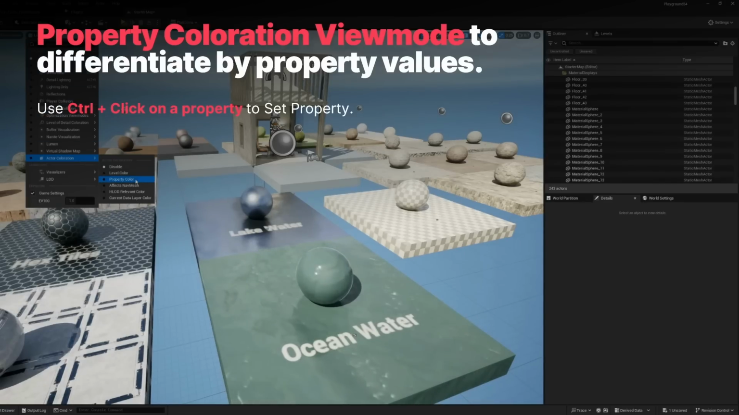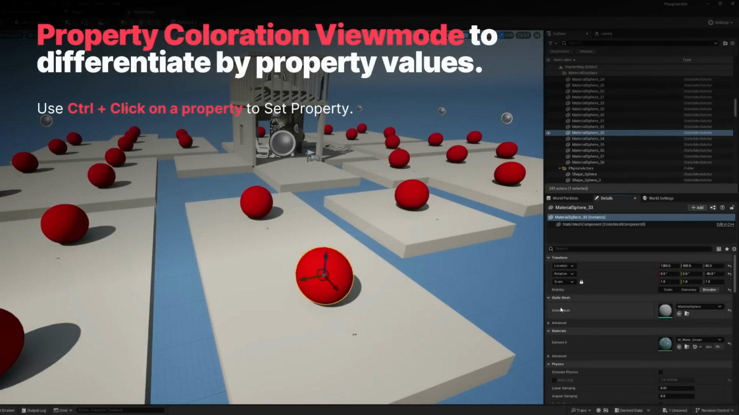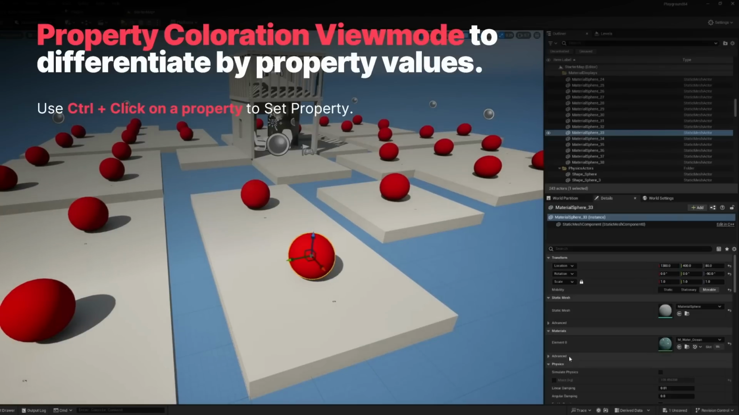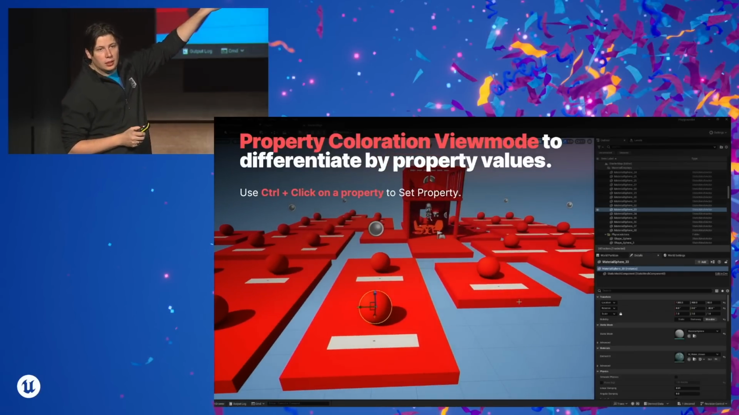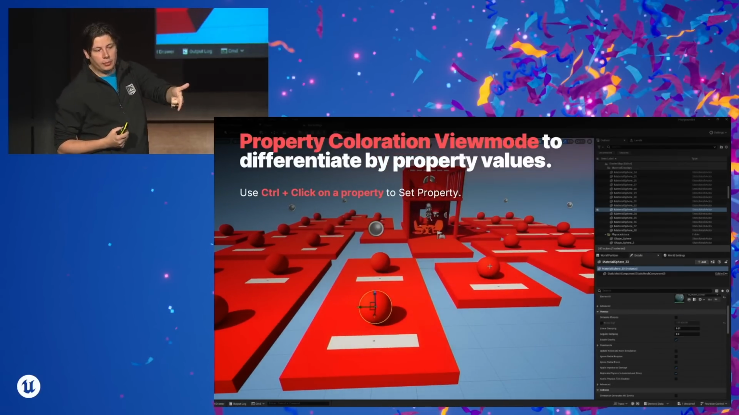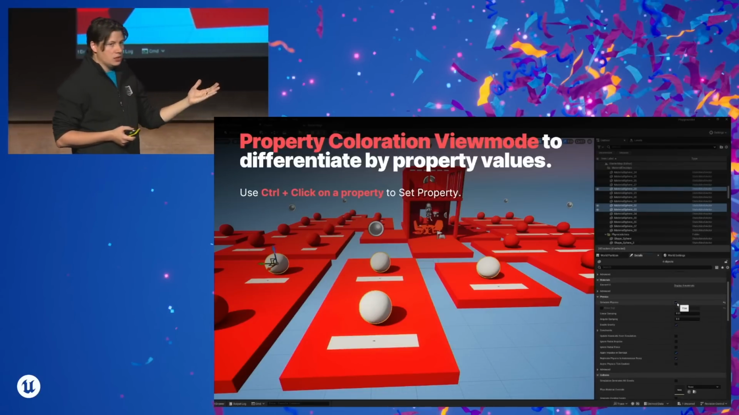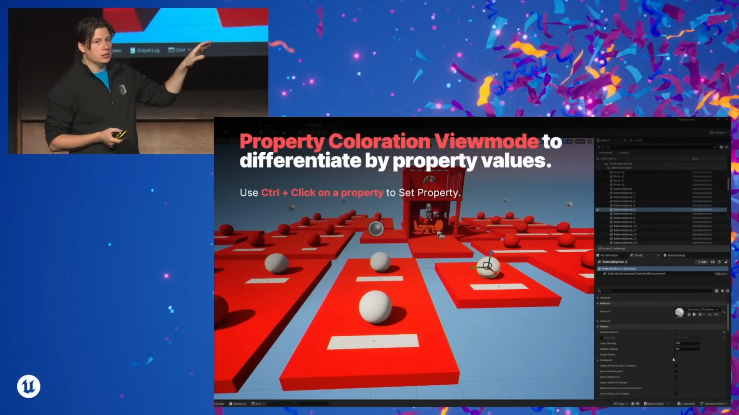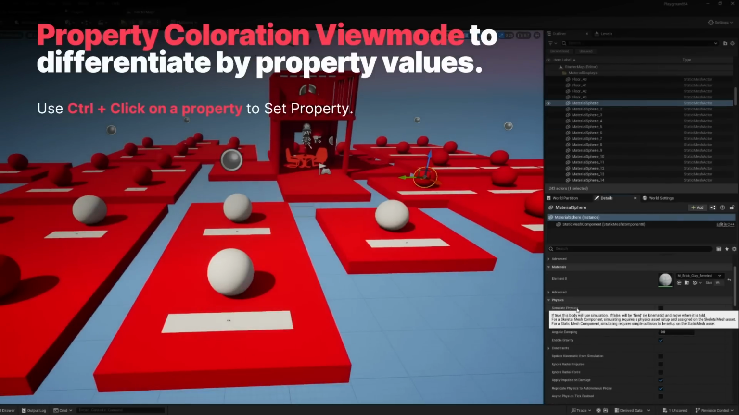So this is actually a UE3 feature that wasn't in UE4, but it's back in UE5. If you go to Property View and then Control-click on anything, it will grab every other object in the scene that has that property and has that property at the same value. So in this situation, I can Control-click, physics turned off, and it will grab everything that has physics turned off in the scene and just highlight it for me.